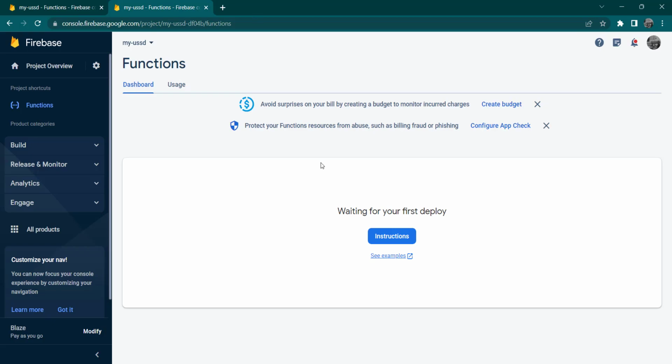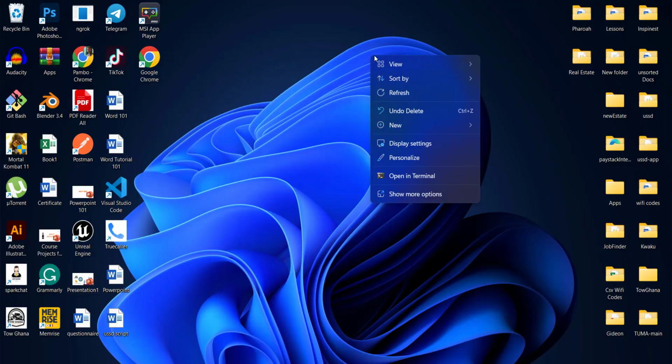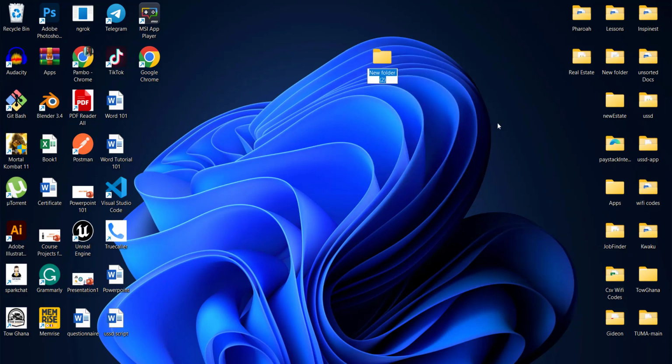So the next thing we need to do is to open up VS Code and then start writing code for our application. So I'm going to create a new folder here, and let's call this folder my USSD. You can give it any name at all you like. So I'm calling it my USSD, and I'm going to drag it into VS Code.